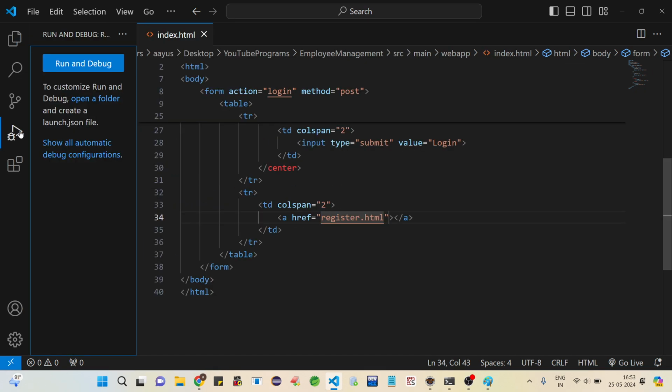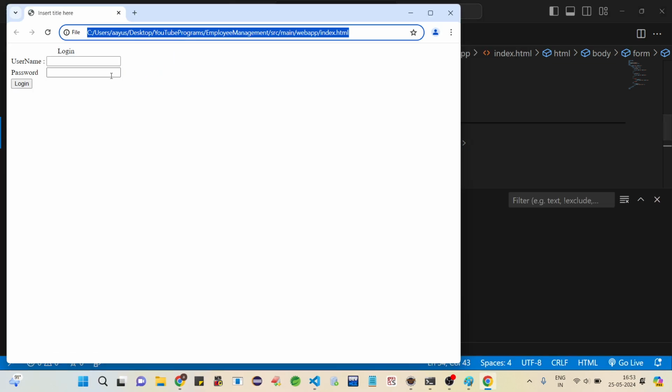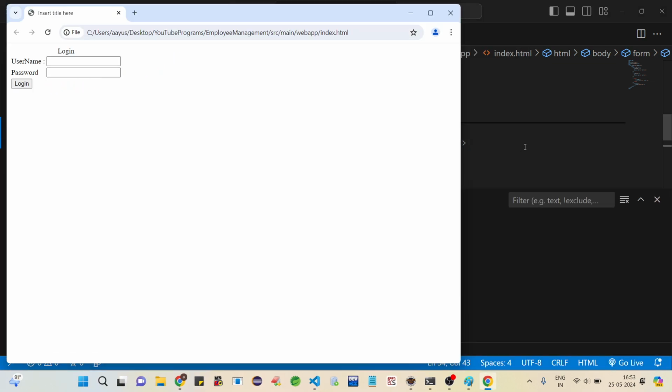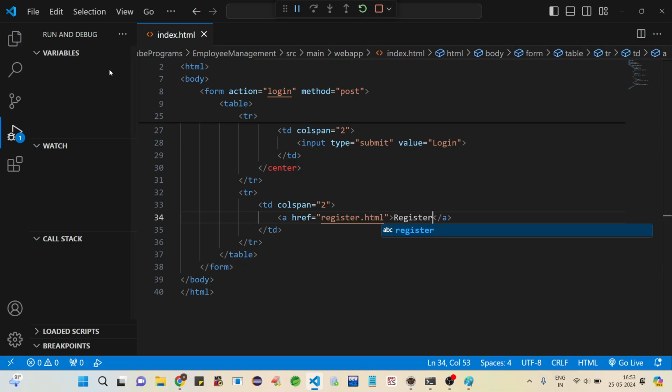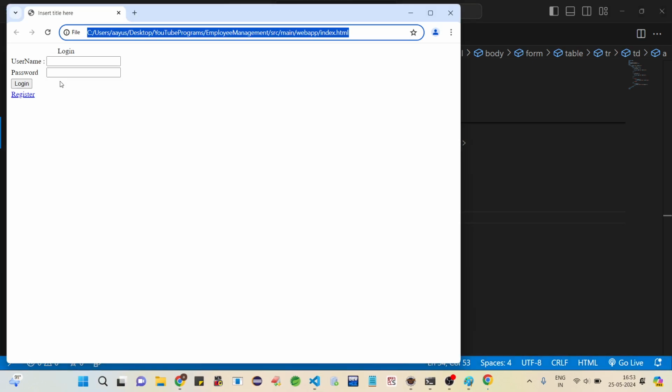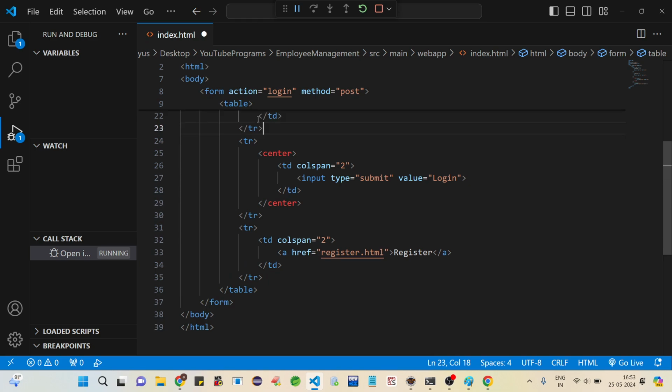Now try to check this page. Is it coming properly? Yes, but we didn't provide the register name here. Right, now run this again. We want this table in the middle.